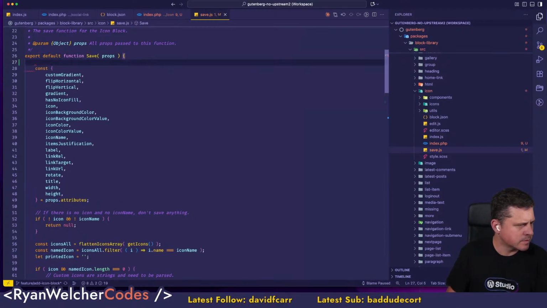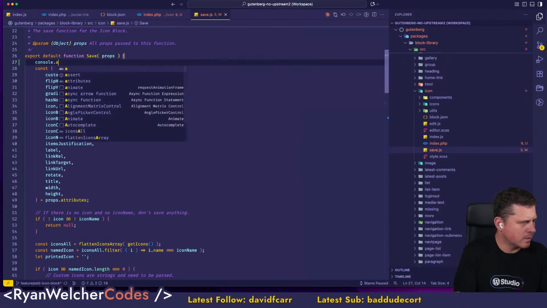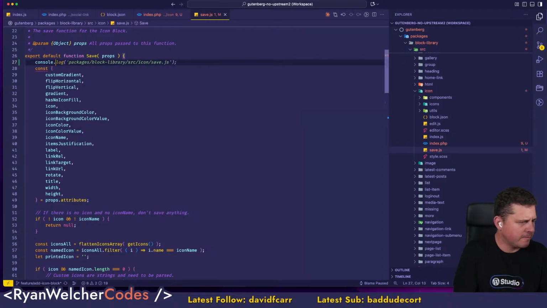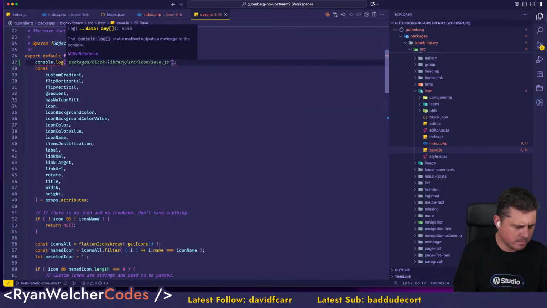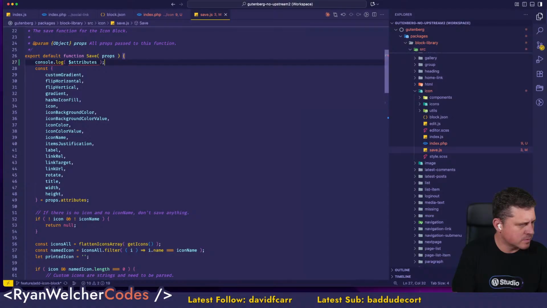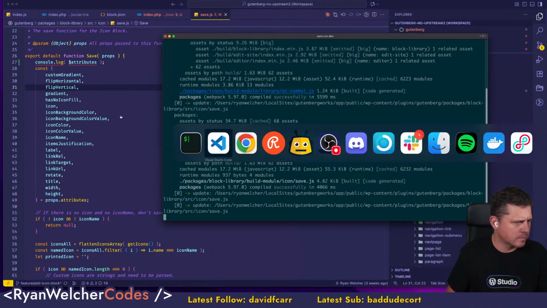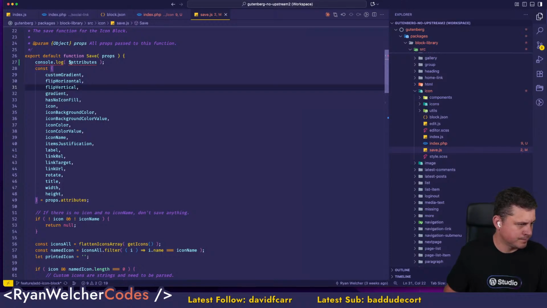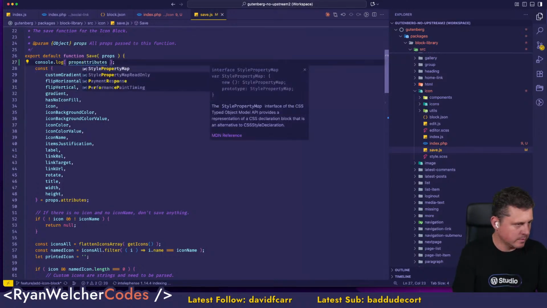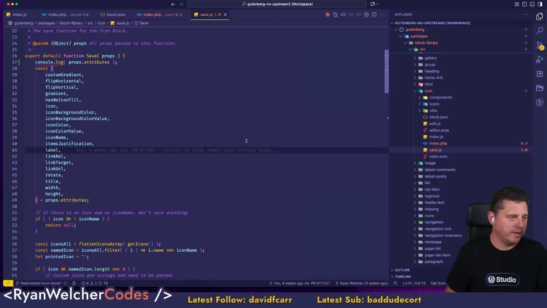Okay, I'm gonna just console.log. I feel like there's gonna be a way to do this. Attributes, right? If I just... oh, what am I doing? Can you tell I was working in PHP yesterday?